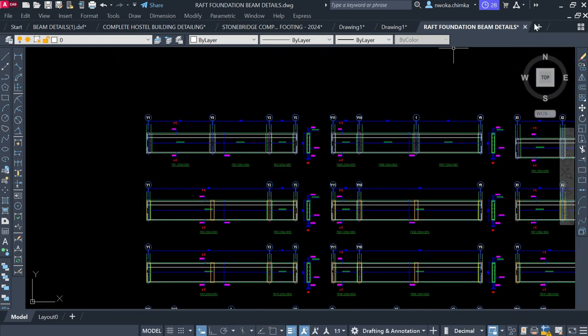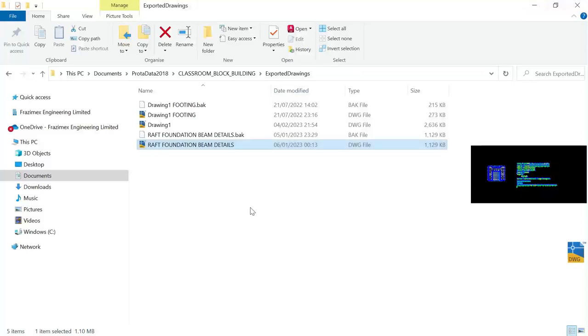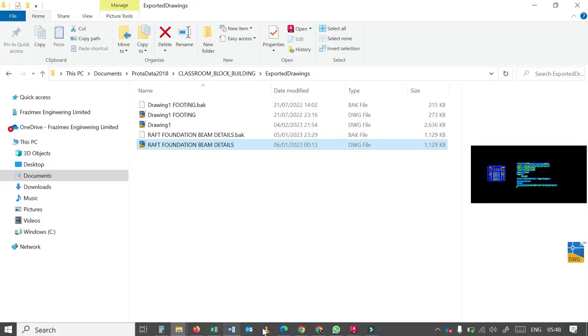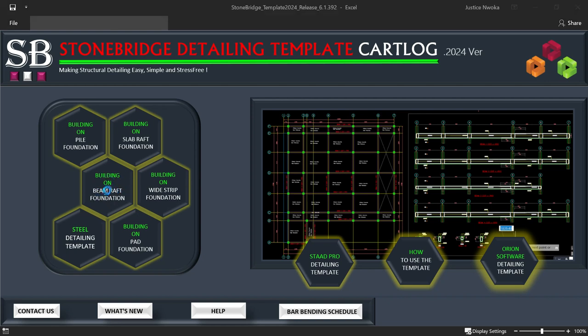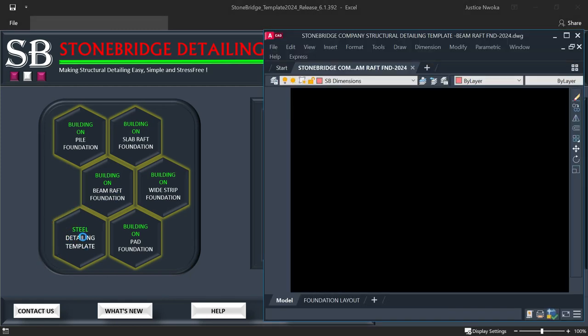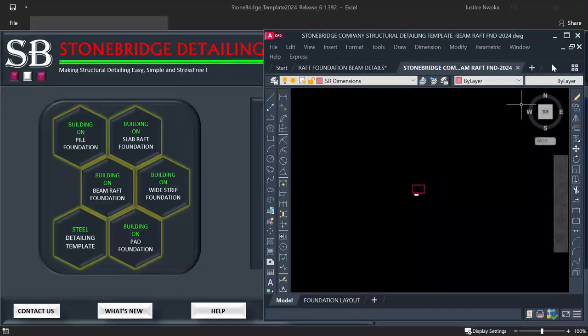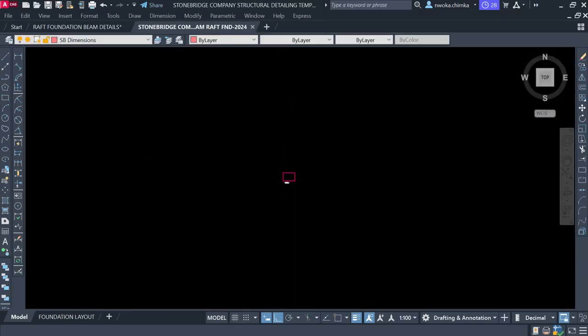So now you just have to navigate to the Stonebridge template based on raft. That's the raft beam. I'll come here and select building on raft foundation, and then open the template for buildings that were designed on raft foundations. Just hold on for it to load. It also has a steel template which is used for Prota steel. So basically right now you can see that it has opened a template for raft foundation.